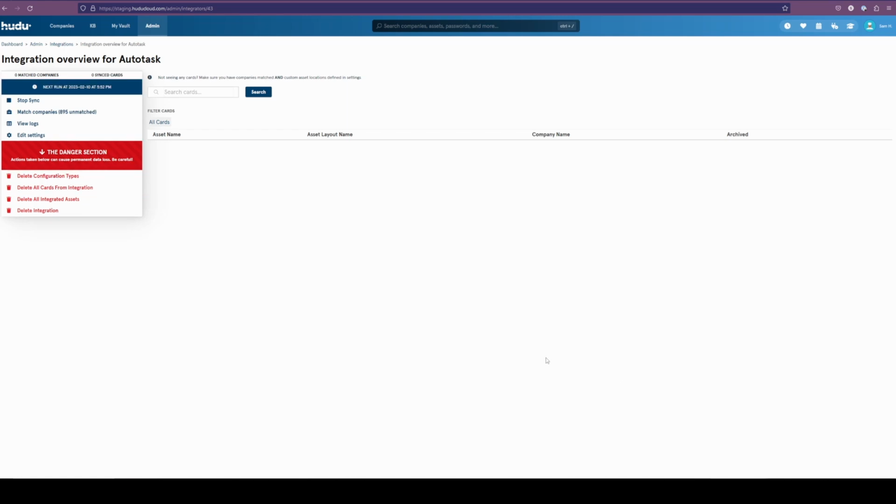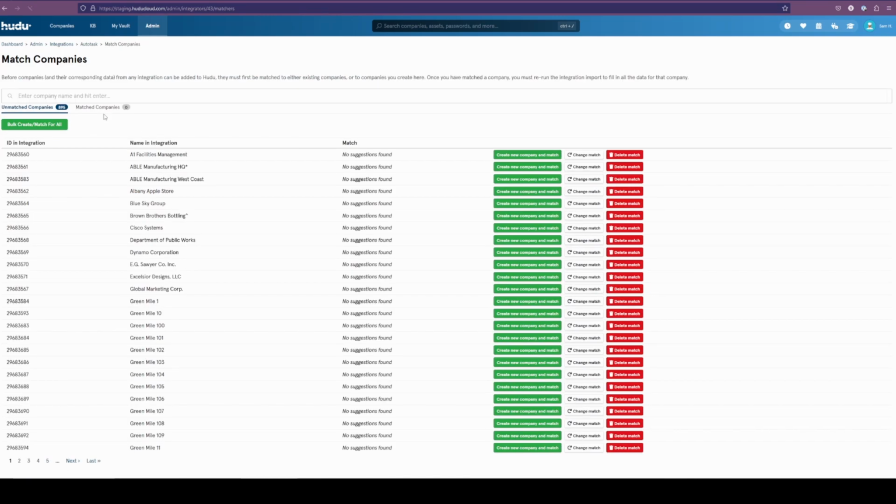So after a minute, we refresh the page and now we have our companies brought in. So since we have a couple unmatched companies, we can check out everything that we have coming in, and you'll notice that we have name and integration and a match. At this moment, we don't have any companies within Hudu that match these specific names, so Hudu will generate a new company to do so.